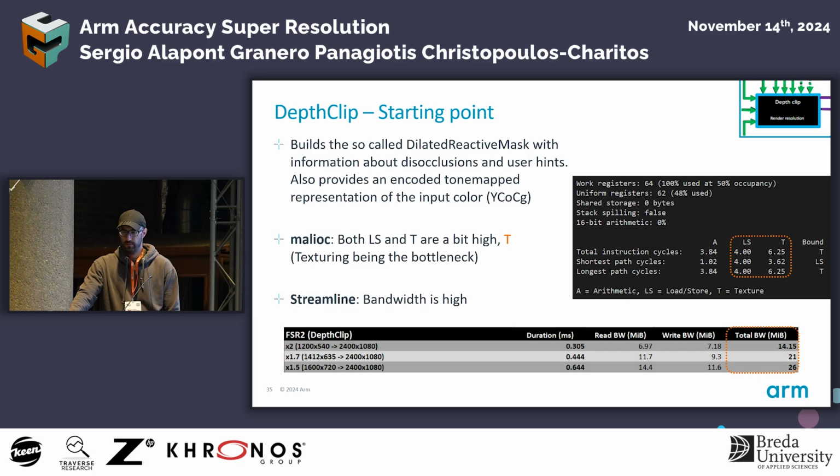Next up is the depth clip pass. This pass stores the YCoCg encoded tone-mapped input color and builds a dilated reactive mask based on user input, disocclusion, and general motion. Looking at the Mali offline compiler, we see a balanced pass overall, but maybe a little bit high on the bandwidth side. And also, we spot some high load store and texturing instructions.